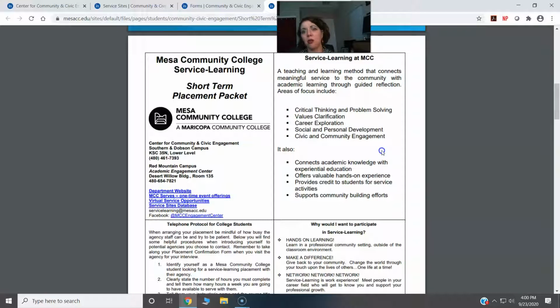Values clarification. What do you value? What does society value? Career exploration. I really like this one because this is your chance to explore a career. Do I really want to be a teacher or work in this field? And you never know who you're going to meet. It may land you a full or part-time job. A lot of our students end up with full or part-time jobs as a result of their service learning.